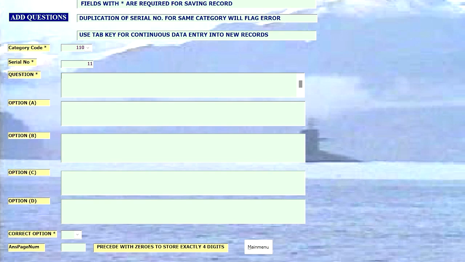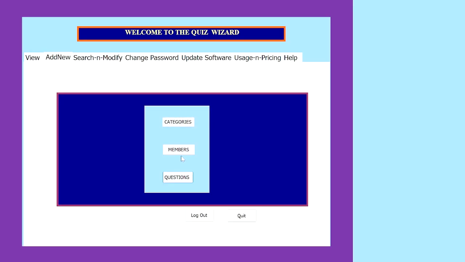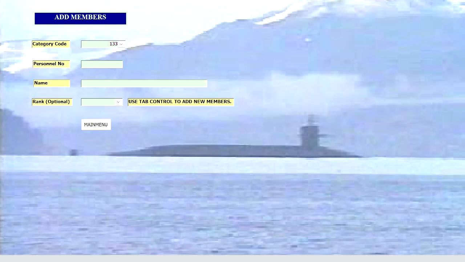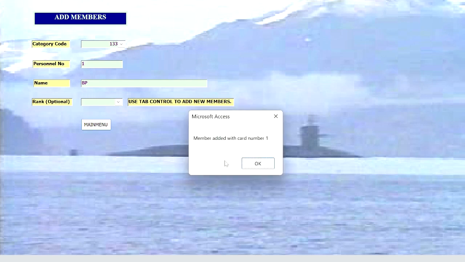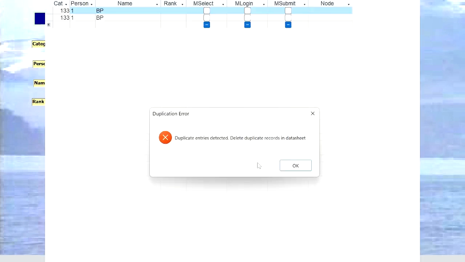In case an error is flagged for duplication, we can delete the entry in the database window which opens up, and thereafter close the database window with Alt F4. For instance, let us add a member called BP, the member added with card number 1. That's the roll number 1.